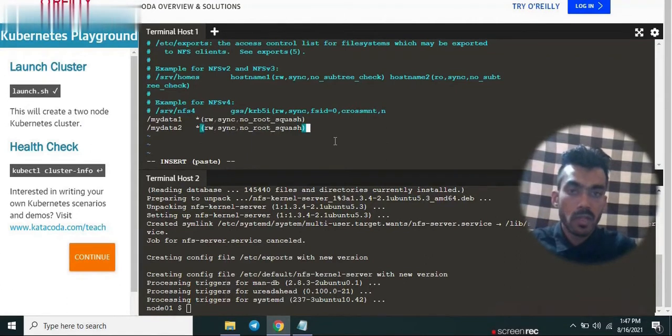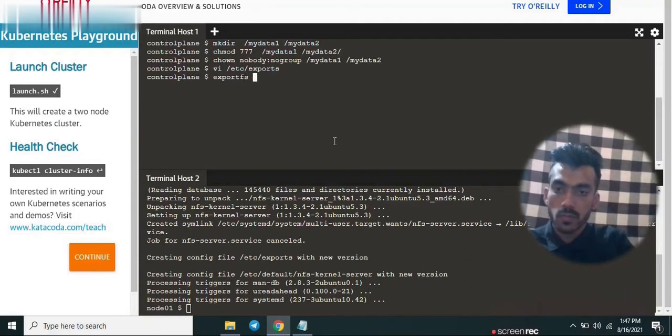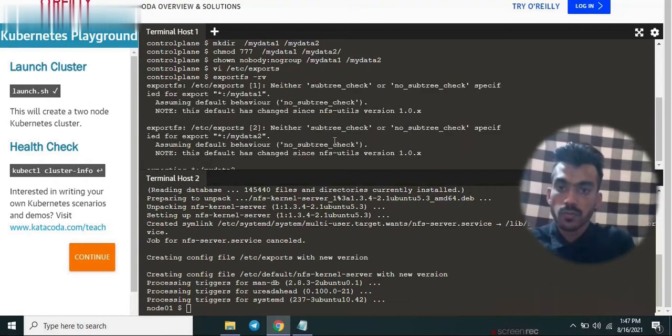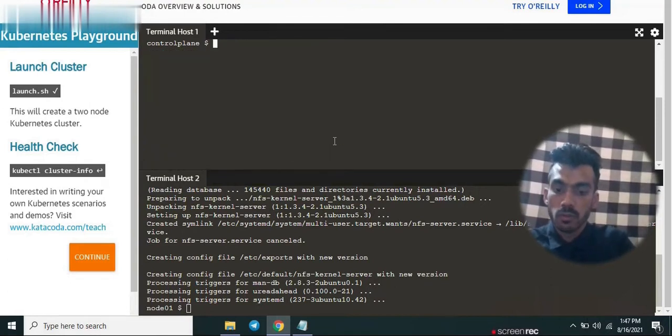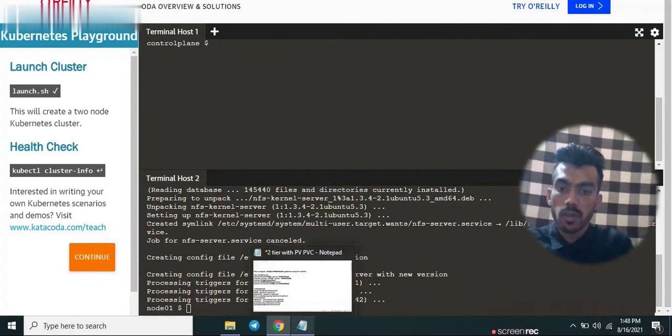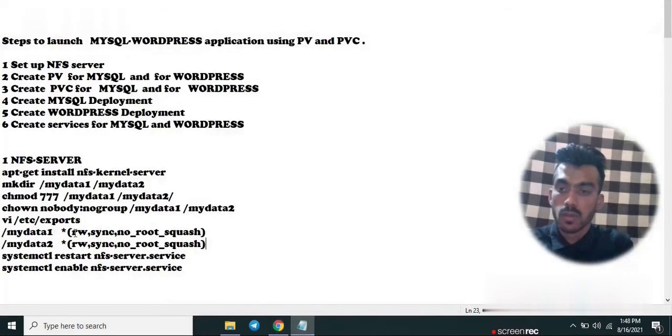So next thing we will have to do is exportfs -rv. This command will make these directories available on the NFS server to mount. So we have exported it successfully. Now we will have to check. First we will have to enable our NFS server. So we will have to restart it and enable it.